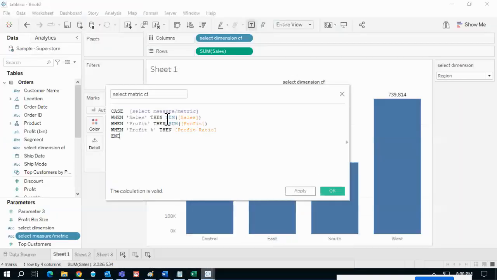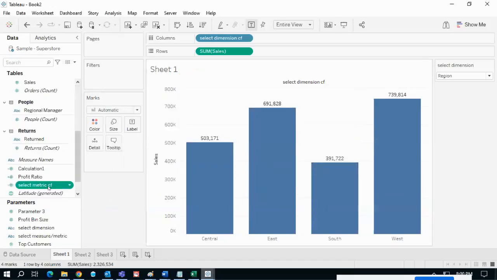Now let's click on, we are just creating this calculation field, and I have to provide this calculation in the row shelf, so that whenever the user changes this parameter value, the row shelf will change actually. Okay, just click on OK. Now drag this calculation into the row shelf and override the sales field.